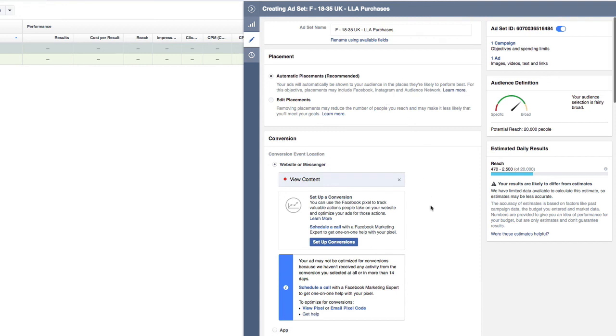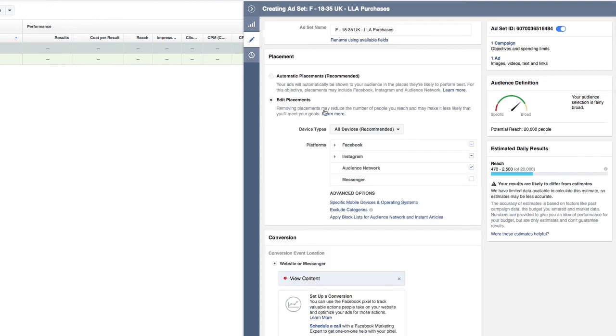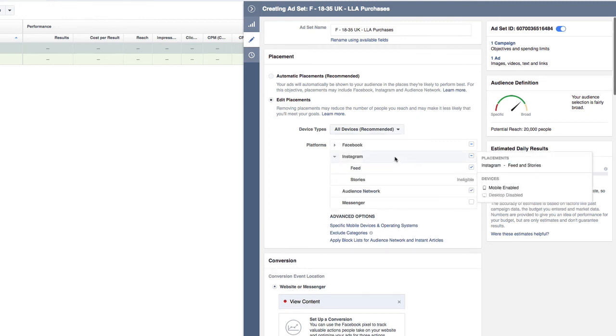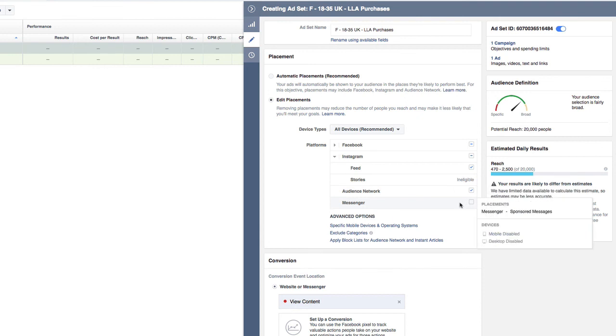And in fact, I've actually missed out a stage, guys, so I'm just going to scroll back to the top. I apologize for this. We've got our placement stage, because it was already set on automatic. So you've got automatic, which will show on all different placements, or you can hit edit placements, and you've got, for example, all devices, mobile only or desktop only. And the options you've got in here are Instagram, so you can show an Instagram feed. You've got Instagram stories as well now, but it has to be eligible for that. Audience Network, Messenger as well. So you've got all these different options here for your platforms. So that is your actual ad set level.